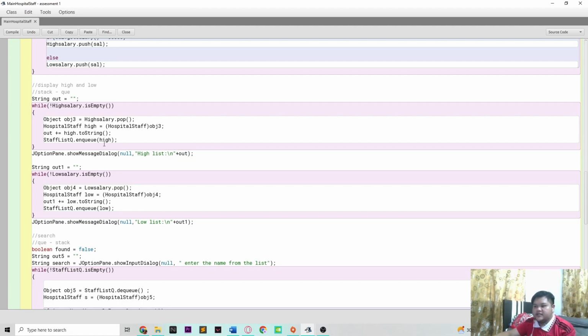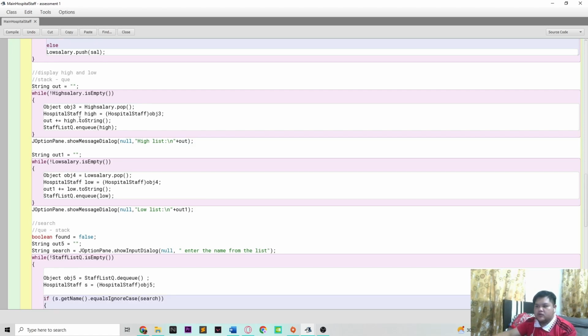This is the case. The detail will be printed using the toString method, and it will be stored to staff list queue, which is the queue. And lastly, the system will display the high list salary for the staff in this hospital.